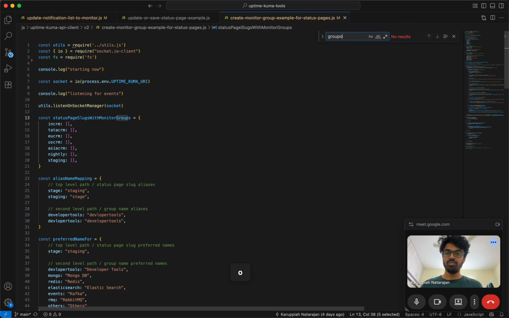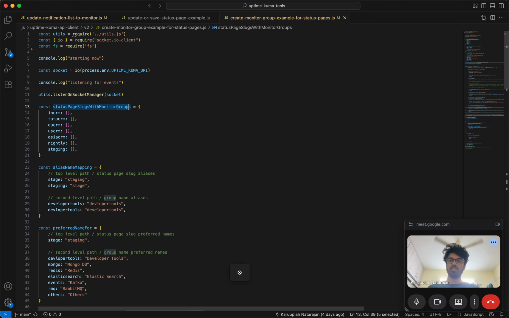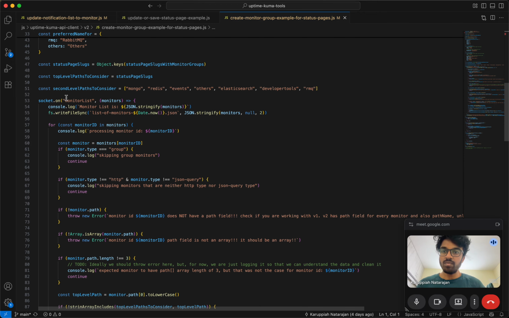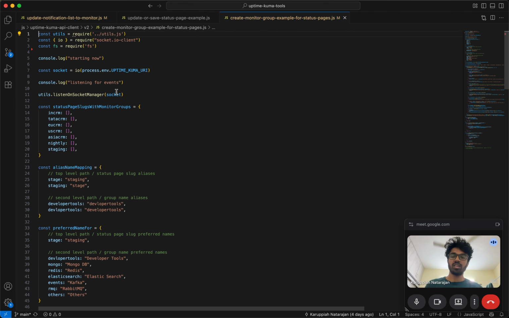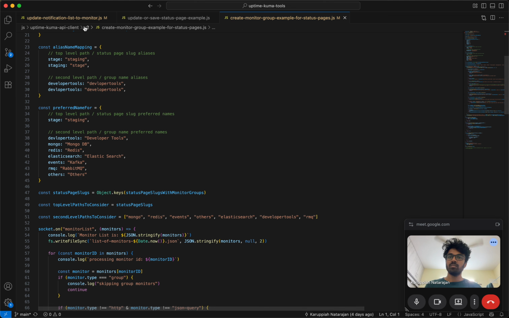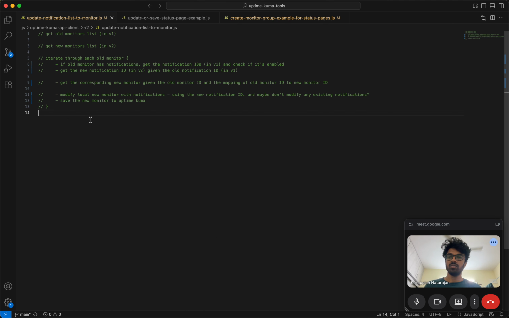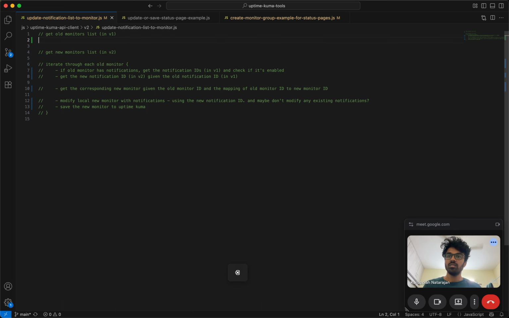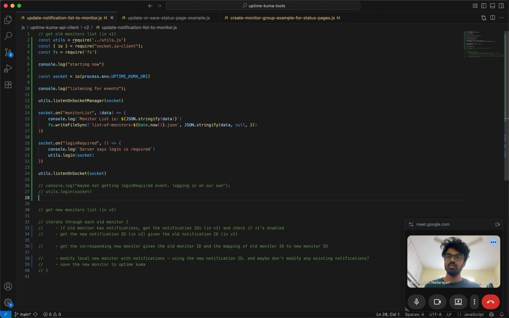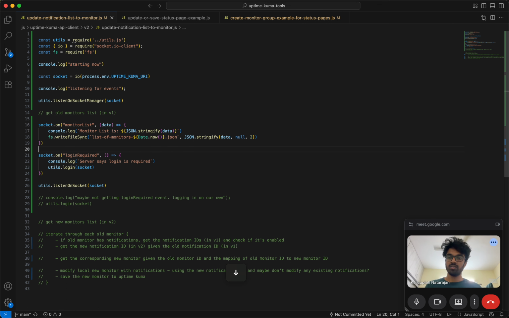Anyways, group thing somewhere. I made some mistake. Okay, so here we have the monitor list and we do stuff, right? So I'm going to be connected to the new thing. So this is the pseudocode with the old monitors. I'm just going to say something like this, right? And I need to get the old monitors, by the way.